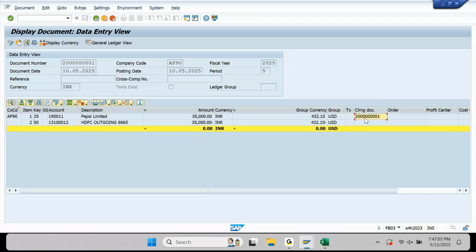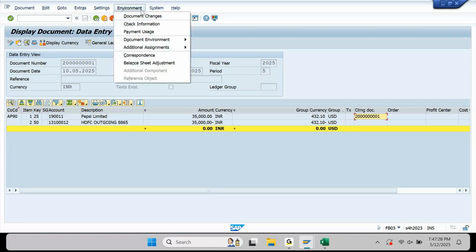Now, while looking at this payment document number, you should know why you made the payment for 35,000. Do you need the details of the invoice or not required? Yes. To get the invoice details based on the payment document number, while you're on the payment document, go to environment. Click on payment usage. Then you can know how this payment was used. This payment is used to clear an invoice, yes or no? Yes.